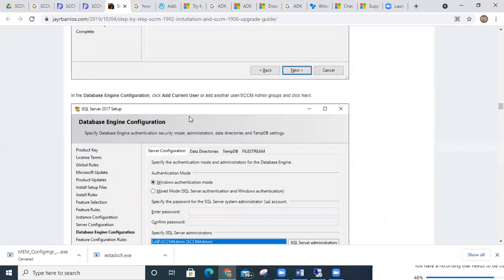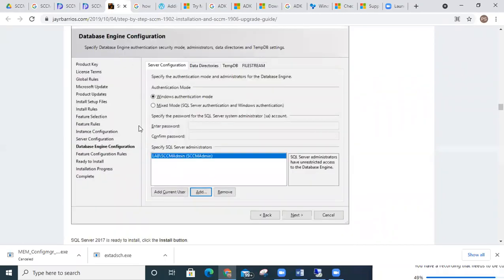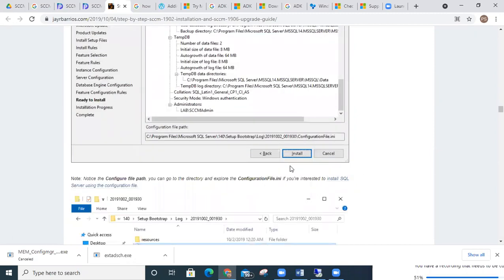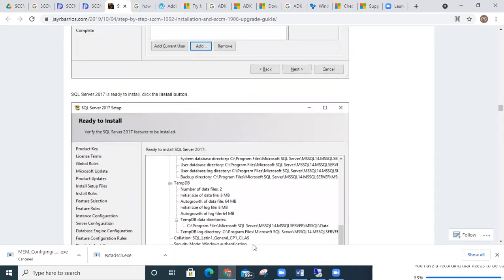Then give the local admin, the account that will have full SQL permissions. Finally, click on install. It will take about 15 to 20 minutes to install SQL Server. Is it clear? We will do the same thing.